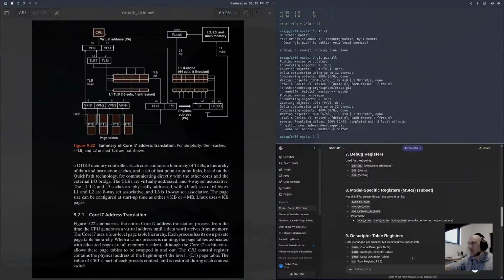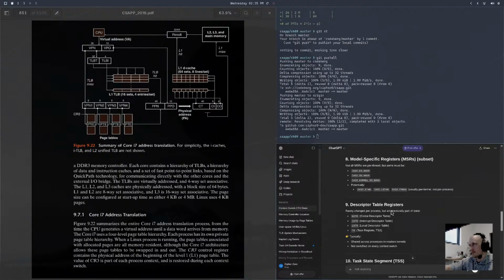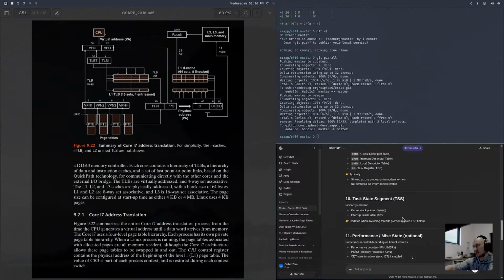Model specific registers. Not all MSRs are per thread, but some must be. So this is FS and GS, and kernel GS. These are per kernel, not per process, okay. Rarely changed per process, but architectural part of state. You got the global descriptor table, the interrupt descriptor table. So that's where you locate all of the interrupts. They'll switch out if you're doing some type of hypervisor thing, probably. Local descriptor table, task register, typically shared across processors in modern kernels, not switched on every context switch. But if you're in a hypervisor, you're going to have to switch out that stuff.